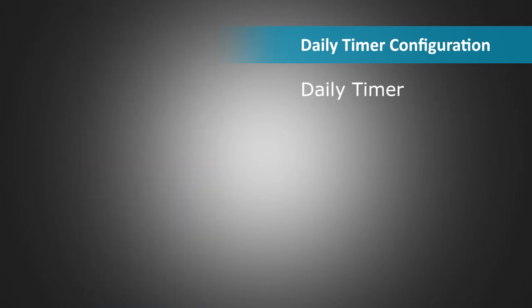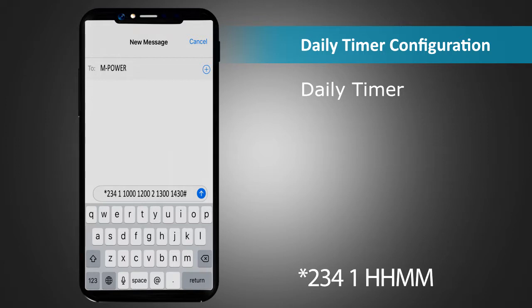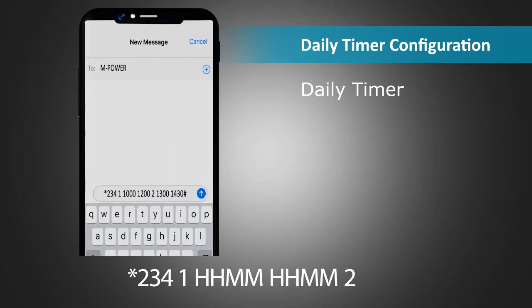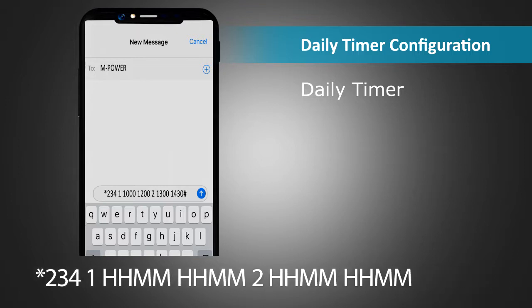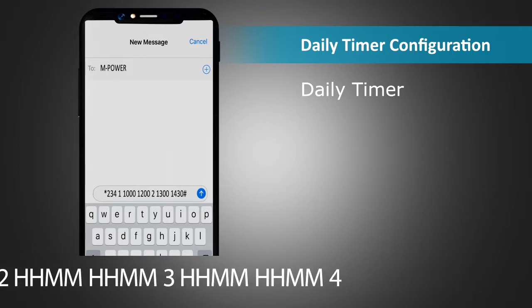Daily timer setting. One can set up to 4 daily timers. For this, you have to send SMS *234 1 start time, stop time, 2 start time, stop time, 3 start time, stop time, 4 start time, stop time hash to the unit.